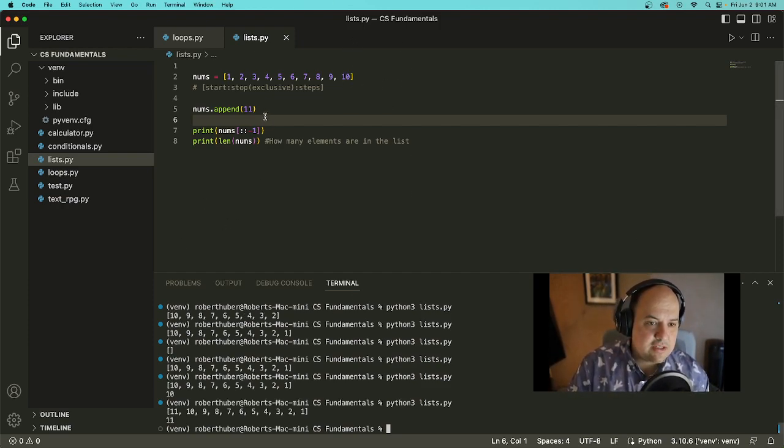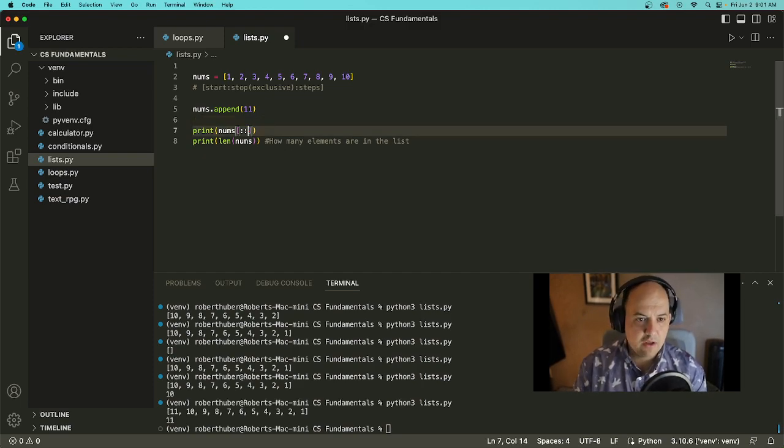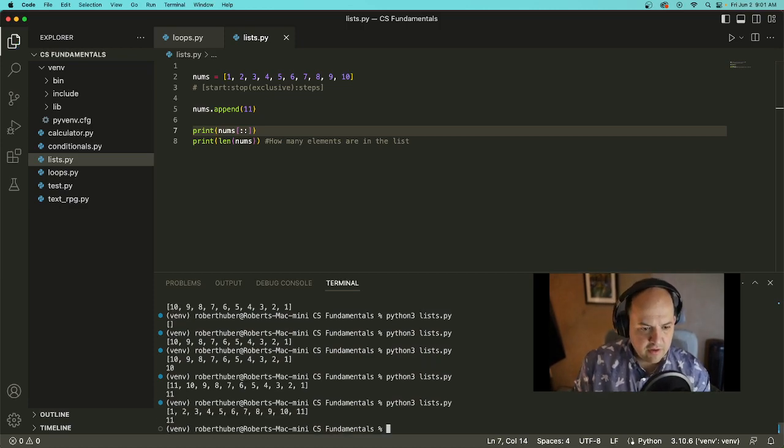I'll do this so it's not going backwards anymore, and we can see it going forwards in the right format. And now we have 11 things in our list because we've appended it. Appended is always going to add it to the end.